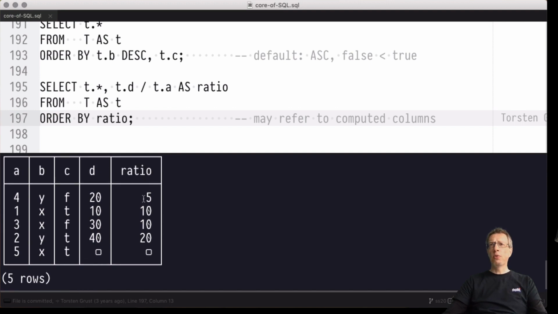This is the ratio of D to A. 20 divided by 4 is 5, that's fine. So if this is our ordering criterion in ascending fashion, the nulls sort last. The division of the null value by 5 leads to null, which as an ordering criterion sorts this row last, and otherwise the ratio defines the sorting order here.